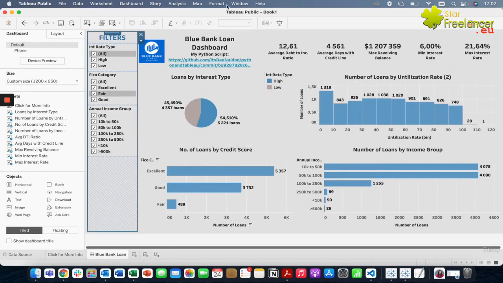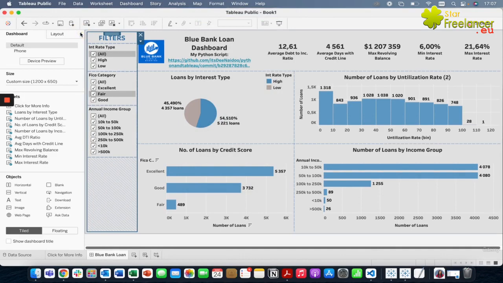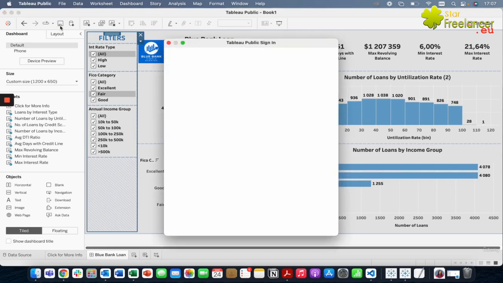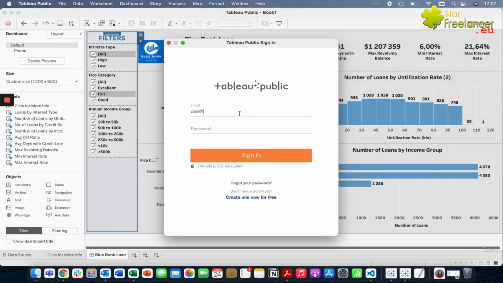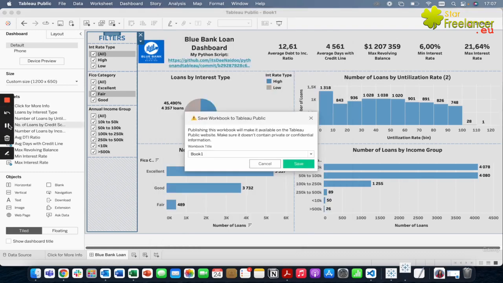And now let's publish. So let's go to save. And when you click on it, it asks you to sign into Tableau Public. We'll ask you for a workbook title, so let's just call it Blue Bank. And click Save.